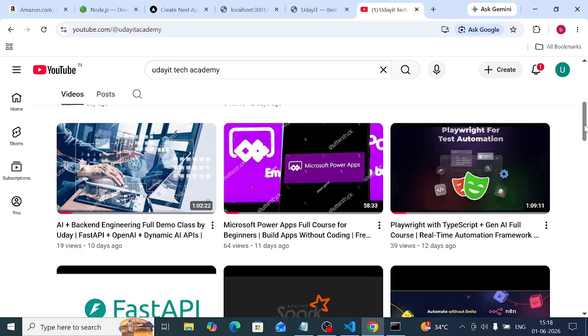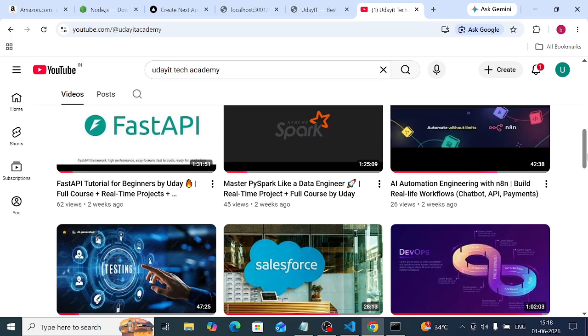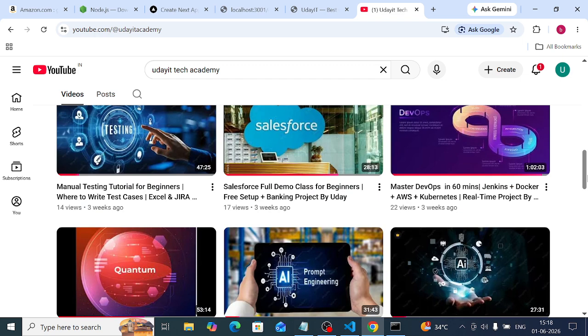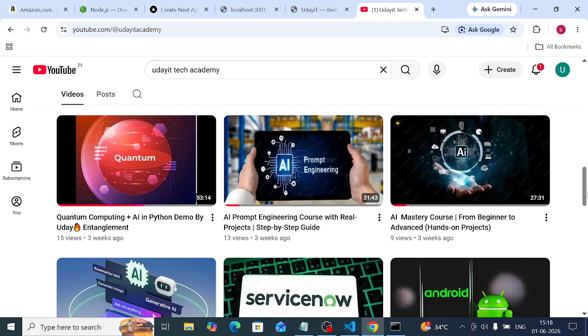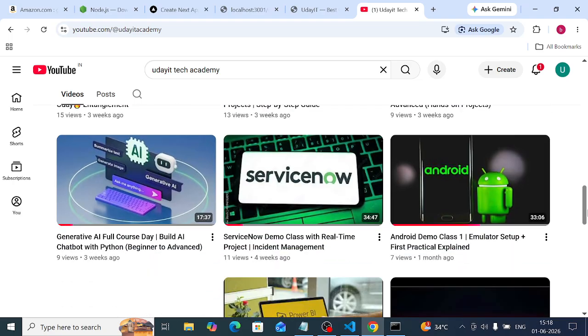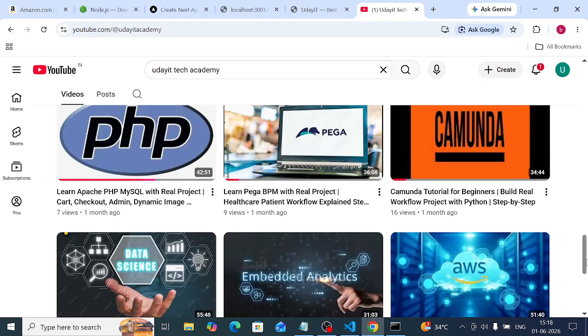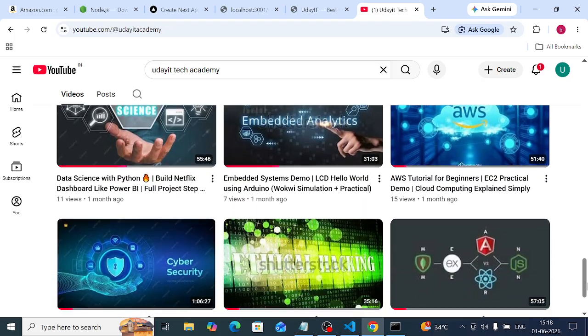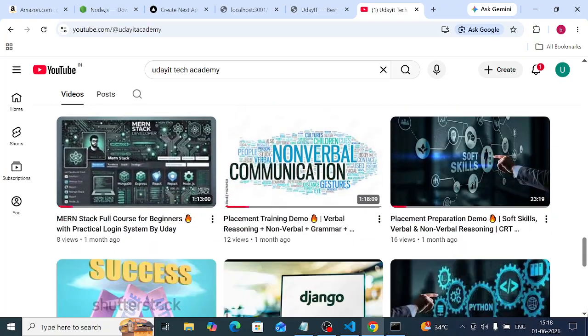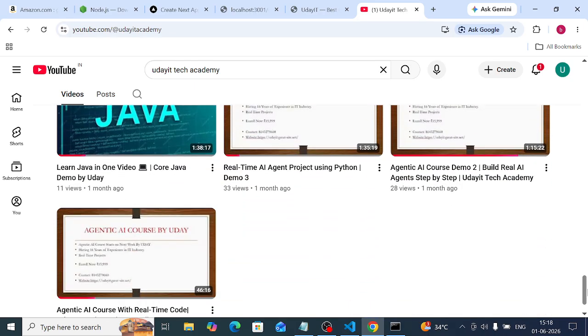Microsoft Power Apps, Testing, FastAPI, Spark, n8n, Salesforce DevOps, Quantum Technology, Prompt Mastery, generative AI, ServiceNow, Android, Power BI, Oracle, PHP, Pega, Data Science, AWS, Cybersecurity, Ethical Hacking, MEAN Stack. I am also teaching Soft Skills, Apple, Django, Python, Java, and Agentic AI courses.